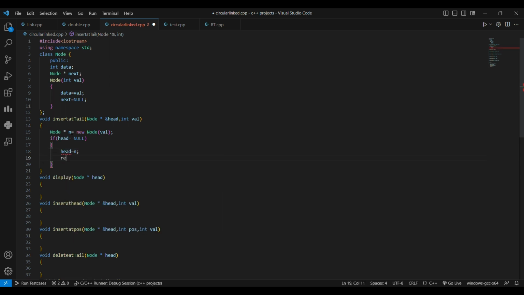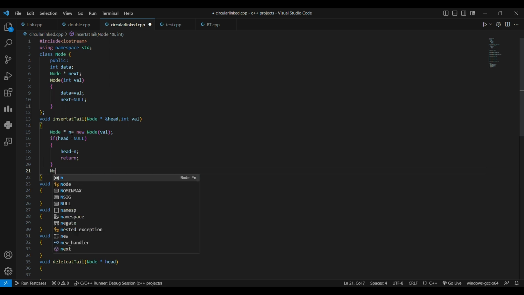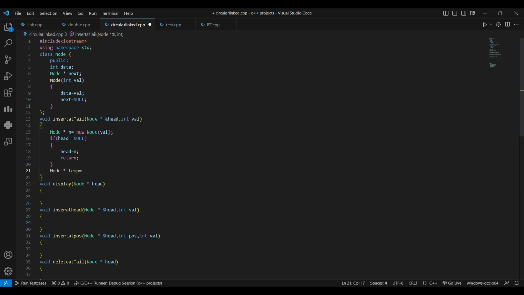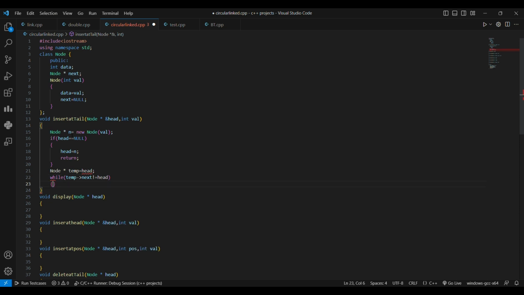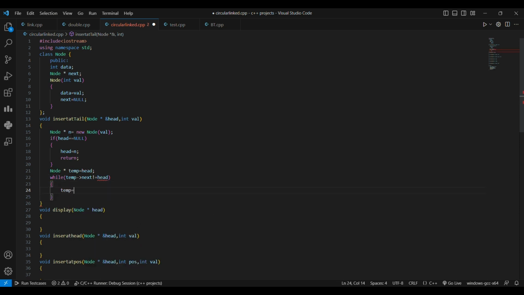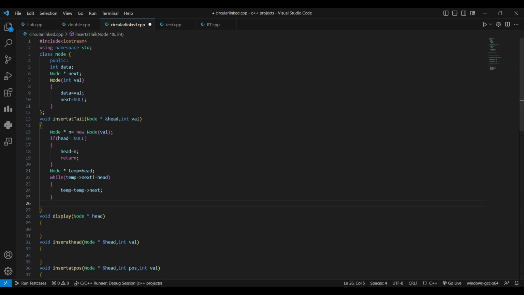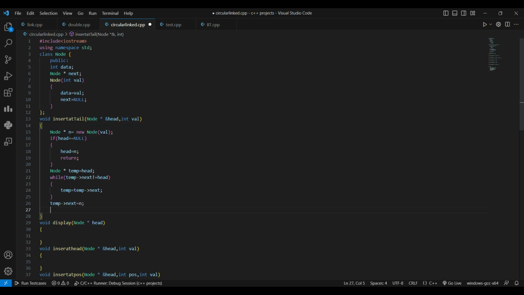If it is not, then I created a node star temp, a temporary node which initially points to our head, and there is a while loop which goes until our temp next is equal to our head, and each time our temp will be our temp next node. When we find that we are at the end of our linked list, our temp next will point to our new node, and our new node next will point to our head. So this is all about the insert at tail function.